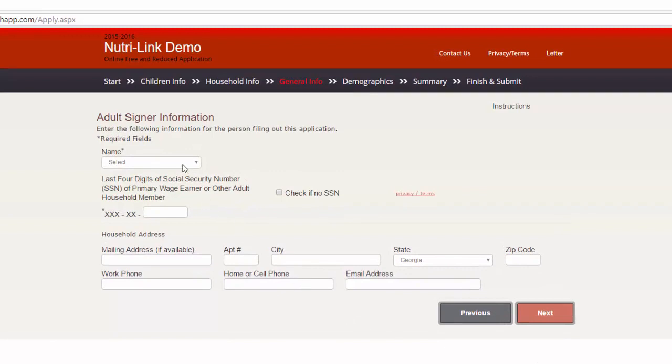Select your name from the drop-down menu. Notice that this will only include the list of household members provided in the previous step. Enter the last 4 digits of your Social Security number or check the box if you do not have one. Then, provide your mailing address, phone number, and email address if applicable.